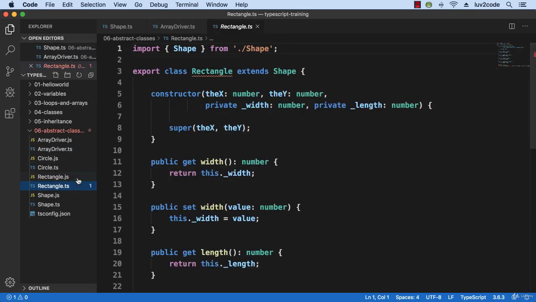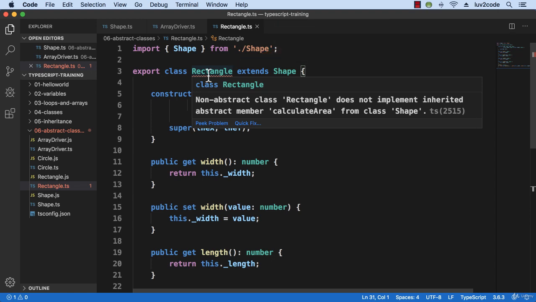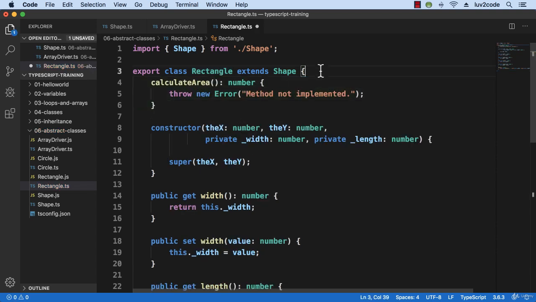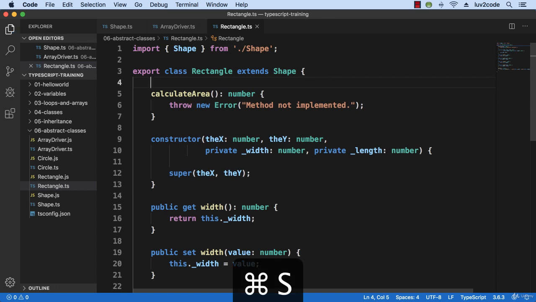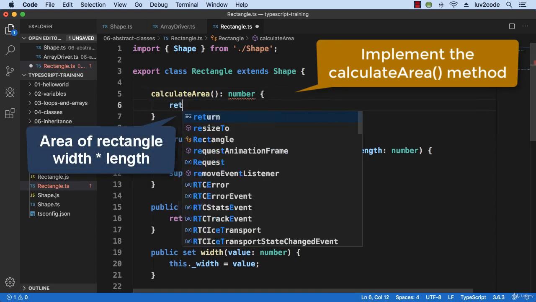I'll move into rectangle.ts, and so there's another error here, and if we kind of float over it, it says this non-abstract class does not implement the inherited abstract member calculate area. All right, cool. So that means I need to write the code for calculate area. And what I can do here is actually make use of the quick fix. All right, so this is the little tip that I told you about earlier. We can do a quick fix and we can implement the inherited abstract class. And it'll give me the method here, calculate area. Cool, I like it. So now I'll simply remove the placeholder code and I'll implement the calculate area method. So the area of a rectangle, right, is width times length.